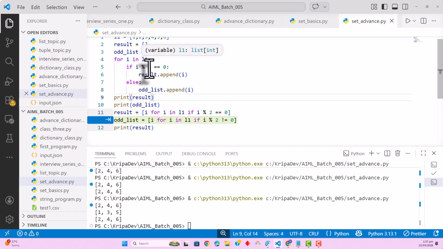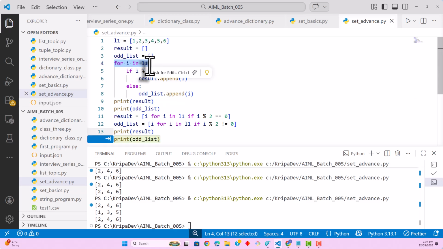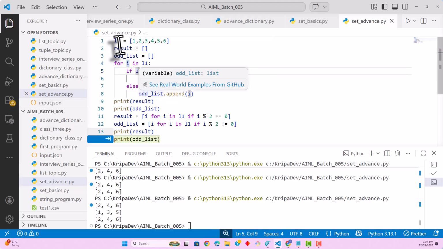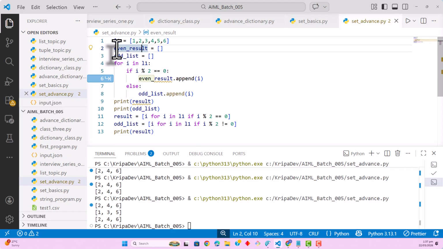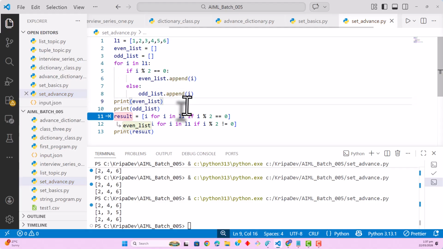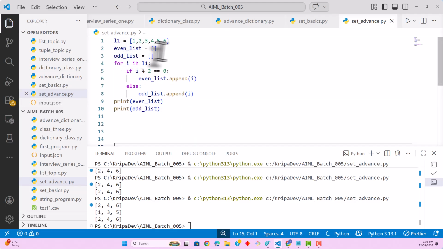So if you want to fit this into comprehensions, then you need to create one more comprehension for this. But the problem here is the same thing you are doing in one for loop, where you are identifying whether i is odd or even. Let me just make it even list for better understanding, and just replace it. Okay, now that makes sense. All right, so let's focus on this first solution.